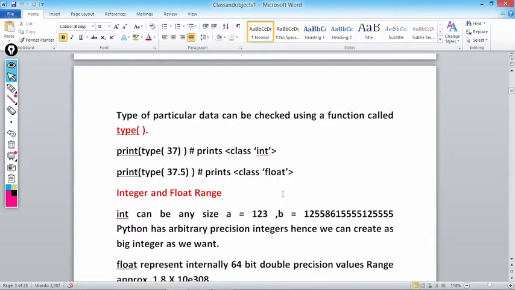So dynamically, if you want to check what type of data it is, then type is what? Type is a function. Let's take an example. Print type 37. If you execute this program, you will get the output as class int, and if I write print type 37.5, it will display class float.